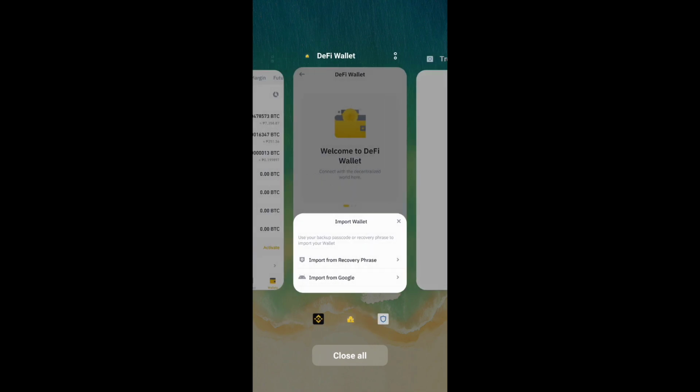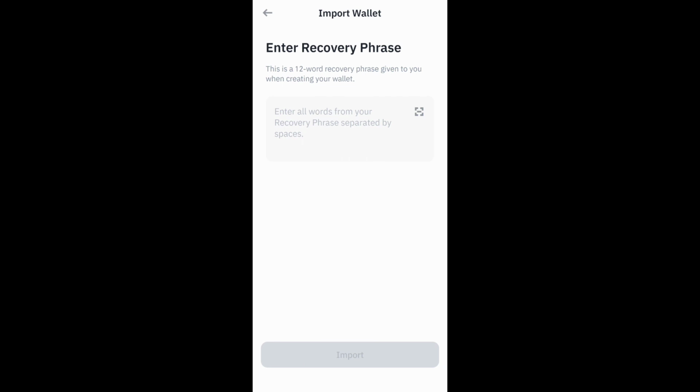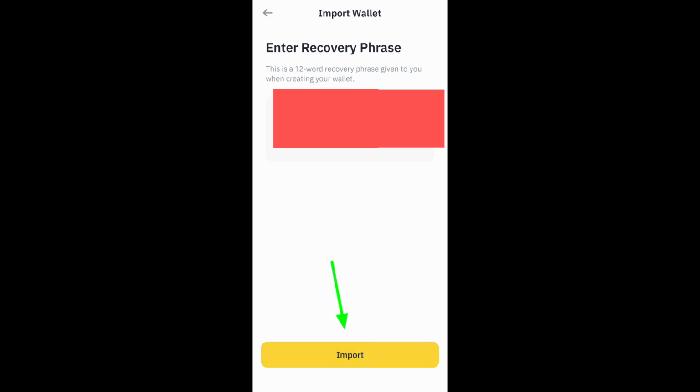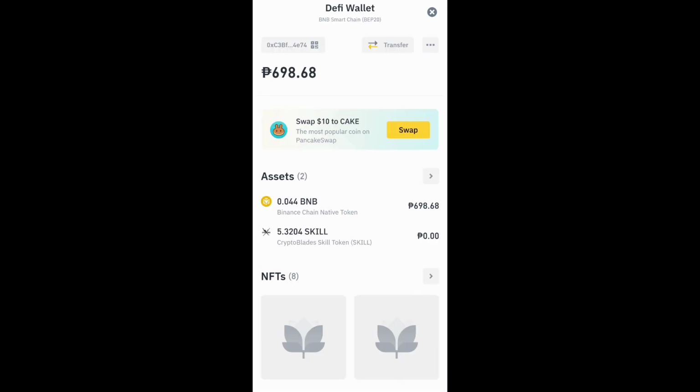DeFi wallet of Binance Exchange. Then click import from recovery phrase. Okay, so I will paste the recovery phrase from my Trust Wallet or MetaMask Wallet. Then click import. It says here that you have successfully imported the wallet. Just click OK. As you can see, I already imported my Trust Wallet account.